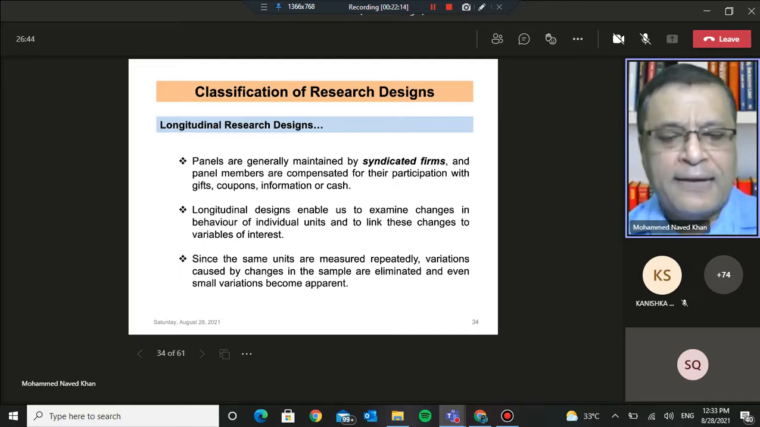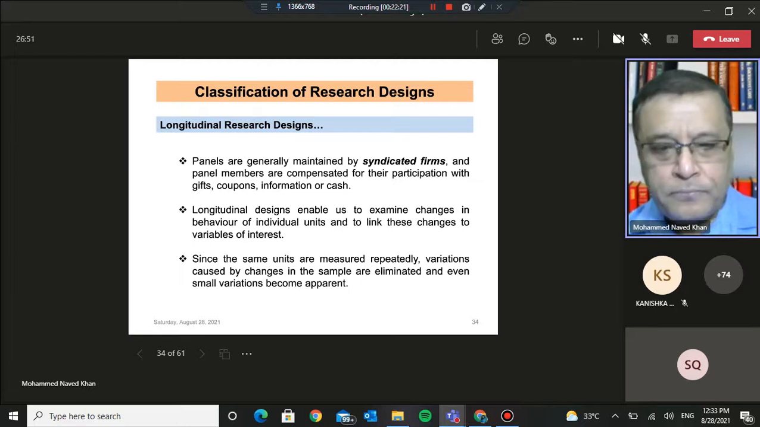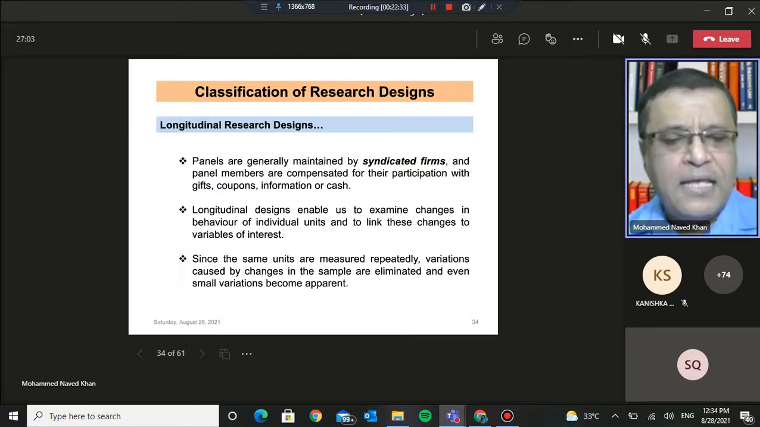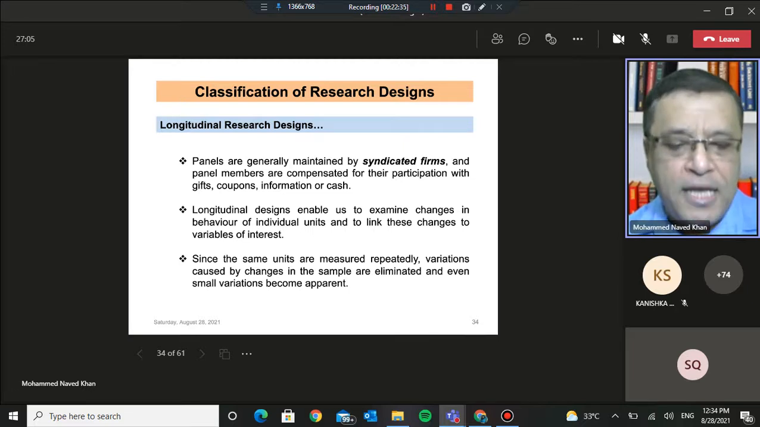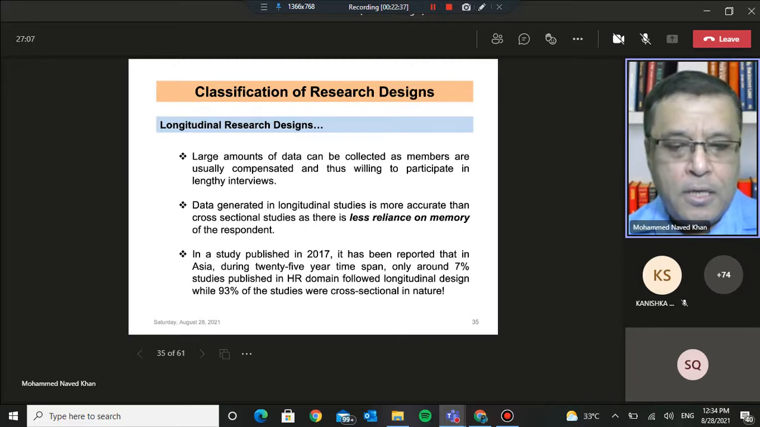Whatever exists in reality, in the mind of the respondent, that is what we are basically interested in extracting. Since the same units are measured repeatedly, variations that may be caused by differences in samples are eliminated, and even small variations become apparent. That is why we say that these kinds of designs are helpful in detecting change. We will come back to it slightly later.